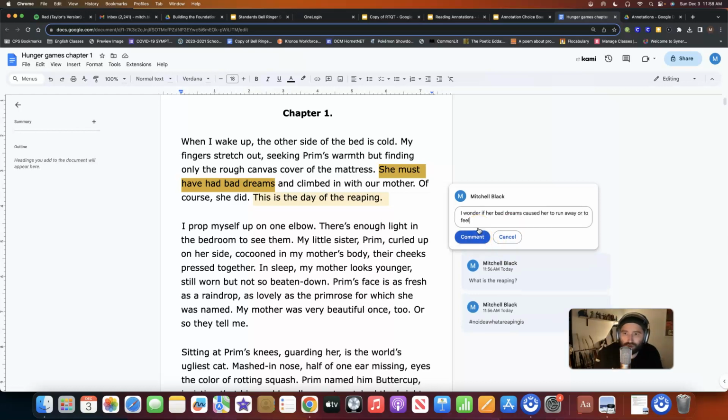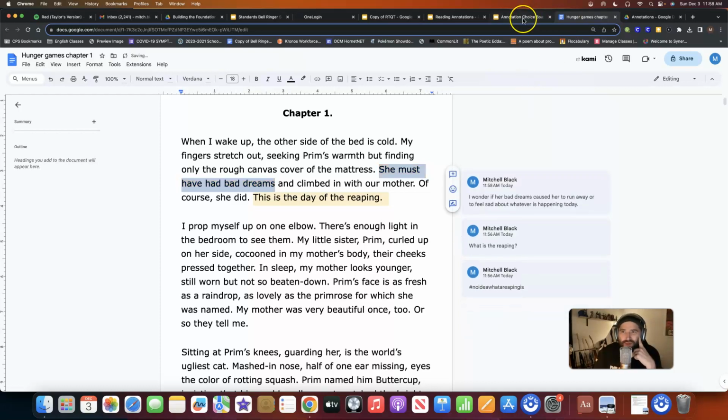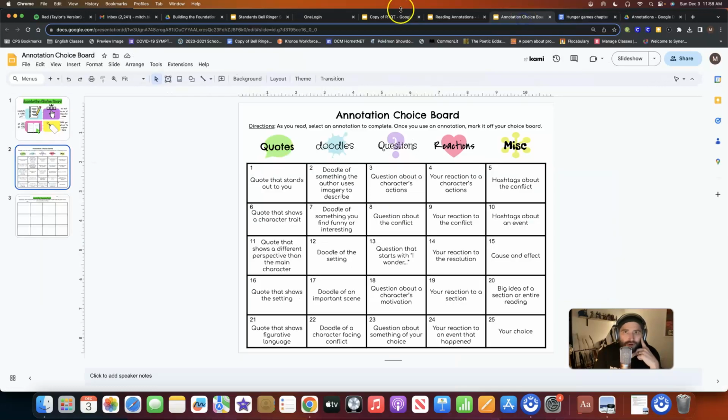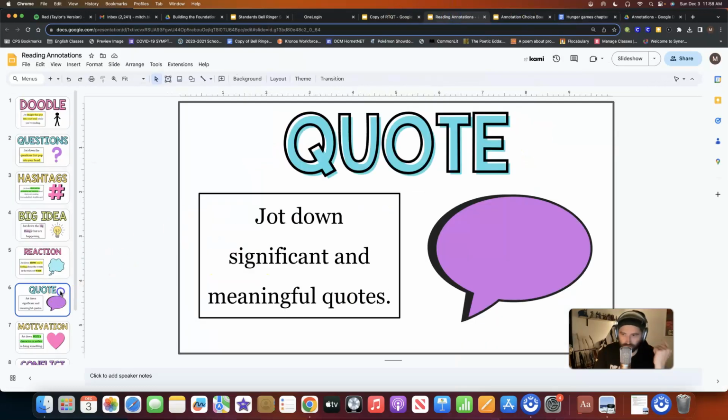Or to feel sad about whatever is happening today. No need to question there. That could be kind of like your feelings there. Just what is the main character or main characters feeling?